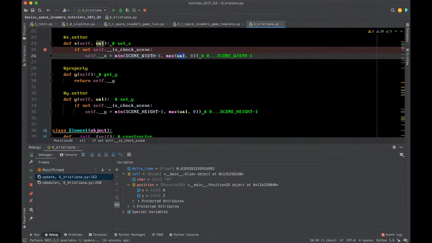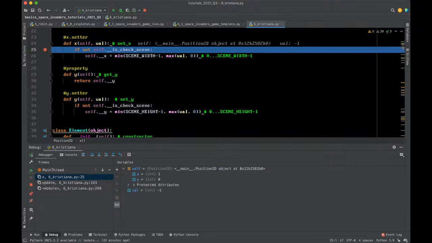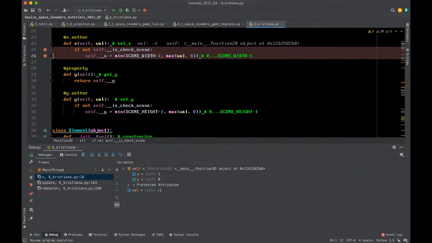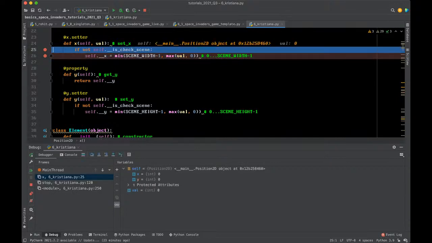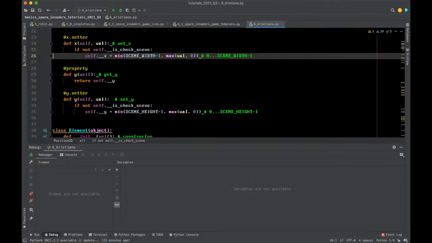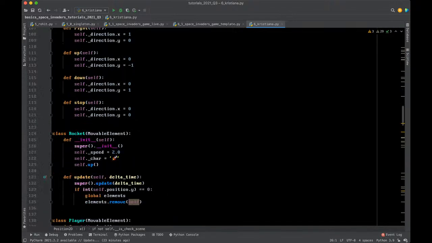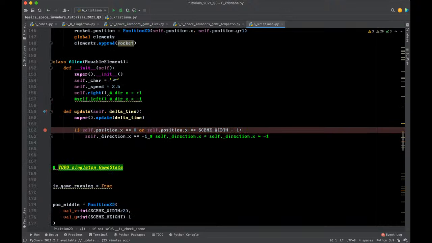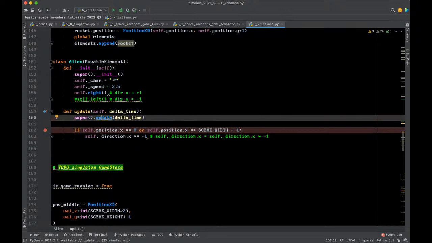Let's see. So now I'm trying to set the value to -1, but this is not what I need. Okay, so that's an unexpectedly long time for such a small task. So I will fix it now. So update, update, update. Okay, let's add the breakpoint here.